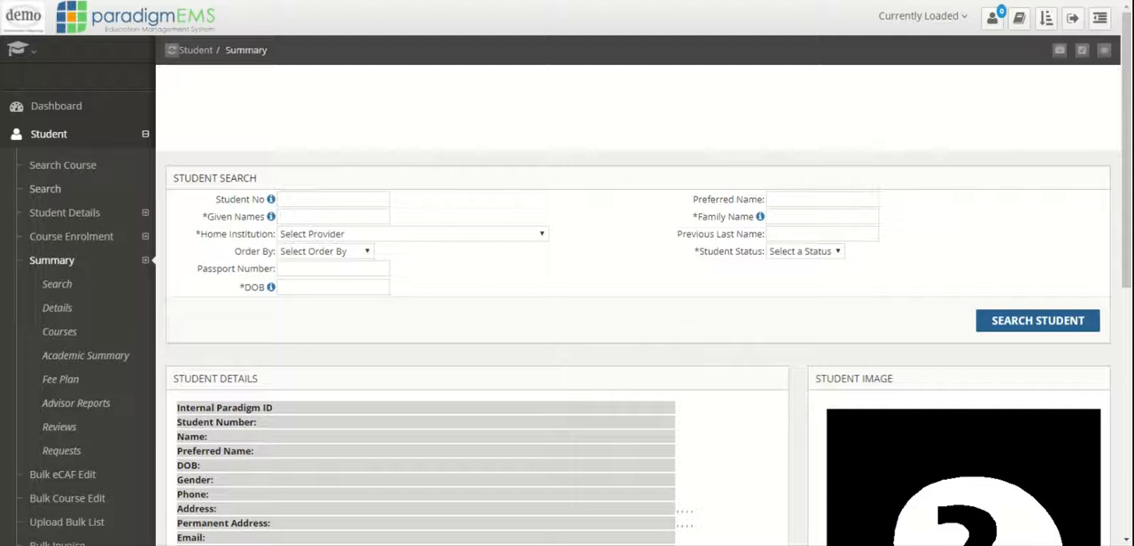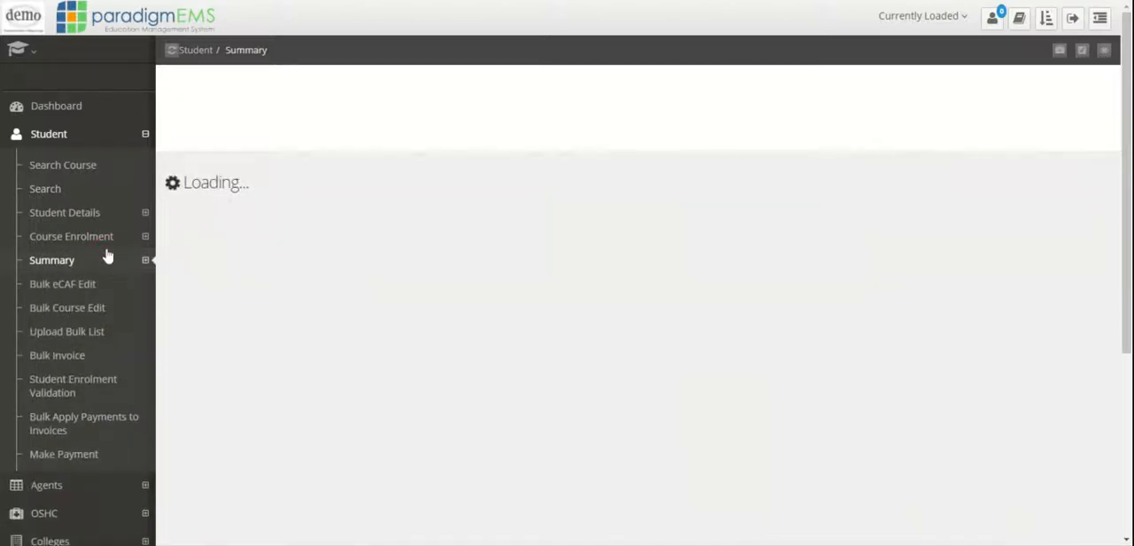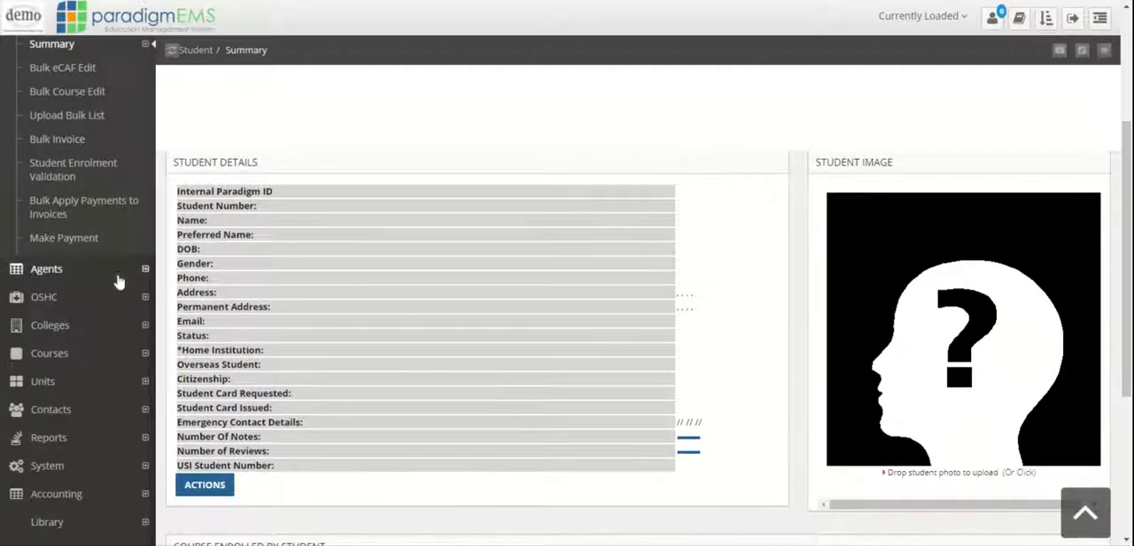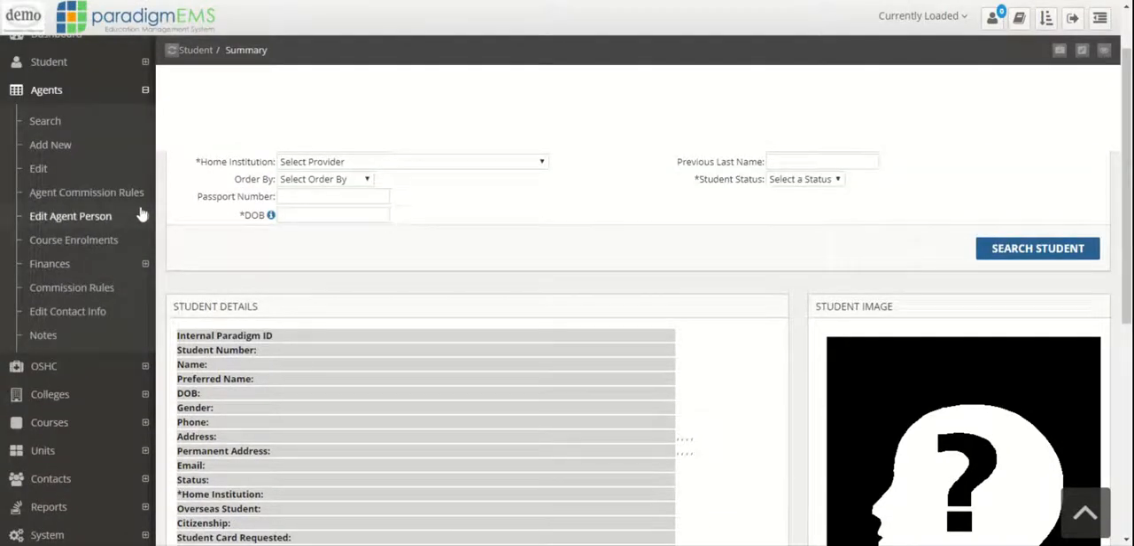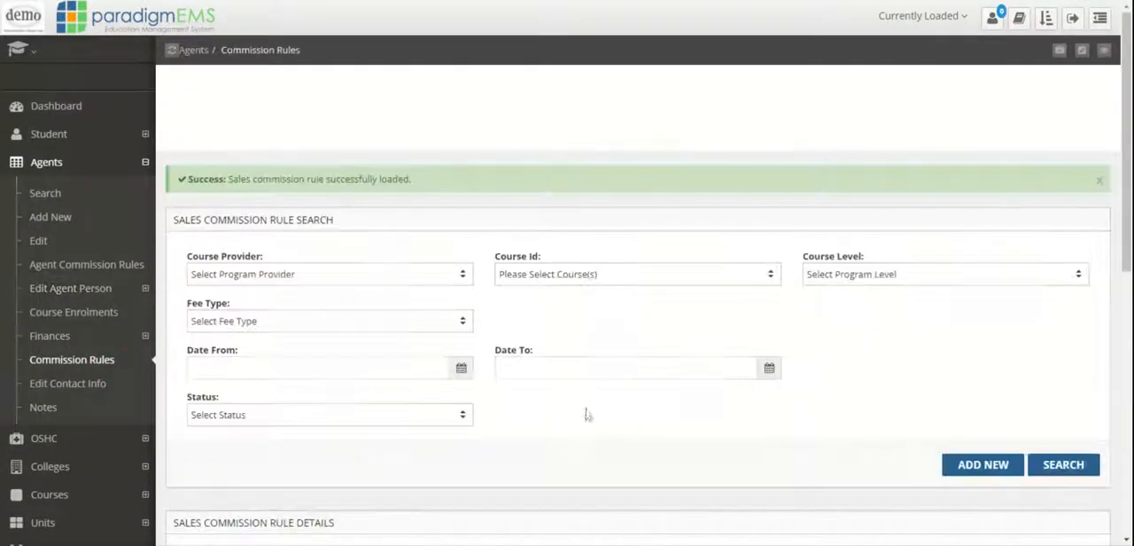Okay, so the first thing I'm actually going to show you how to do is edit the commission amounts. For that, we go to the agent side menu tab, and you can see that there are two agent commission rules sections, one called commission rules and one called agent commission rules. The first one, commission rules, is where you can go in and define global commission rules that you can then assign to an agent. So I'm going to go ahead and do that.